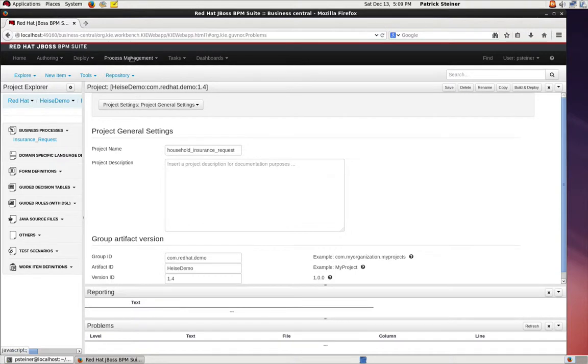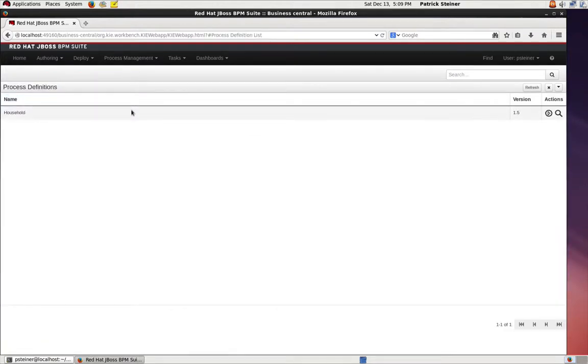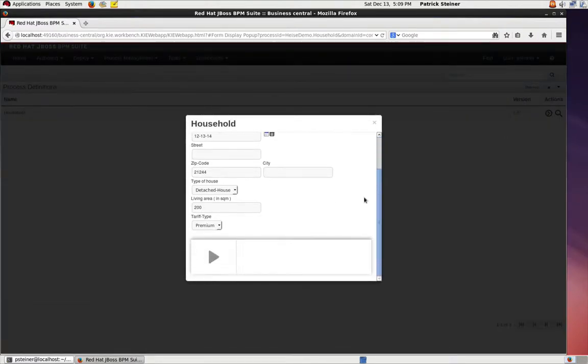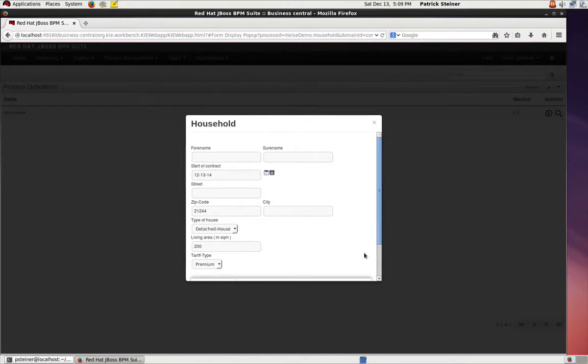So now it's started and deployed. We can go in process definitions. Here you can see the household insurance process as the only available one. We will start it. And here's the form that creates or asks for the initial information. You don't need to fill out everything, but you should give a last name. And obviously Steiner is one that the system knows, so this one should go directly without the second human task.